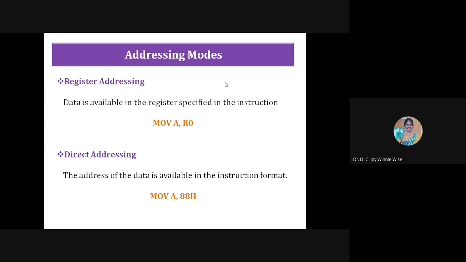Here the operands are registers. See here, MOV A, R0. A is a register and R0 is another register. So the operands are registers. Okay. Direct addressing is here: MOV A, 88H. 88H refers to the address of a special function register. Can anyone say what is the register that is available in the memory location 88? Refer to your notes and tell me. What is the special function register available in 88?